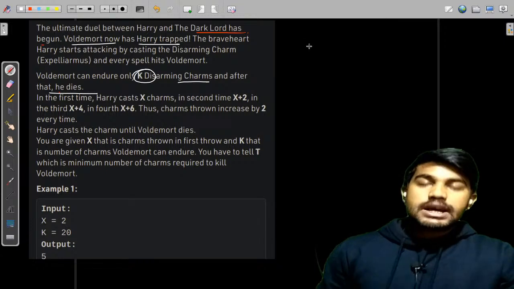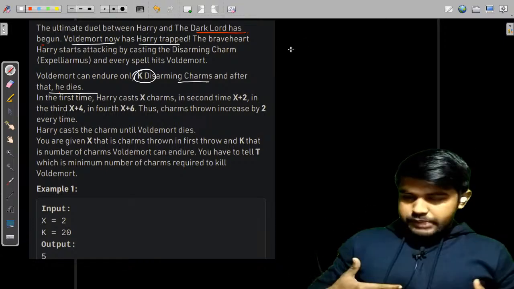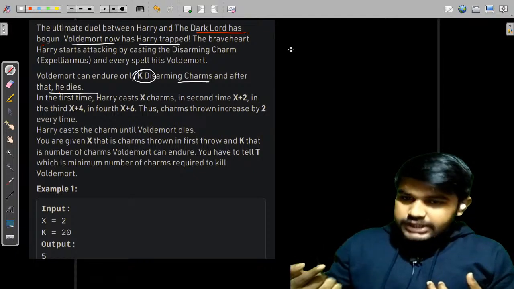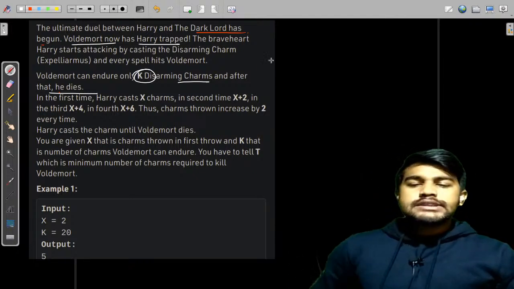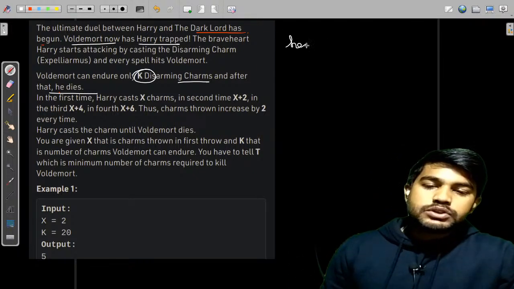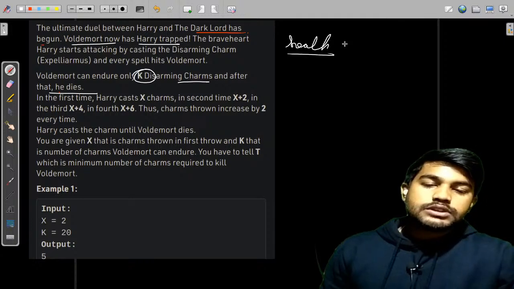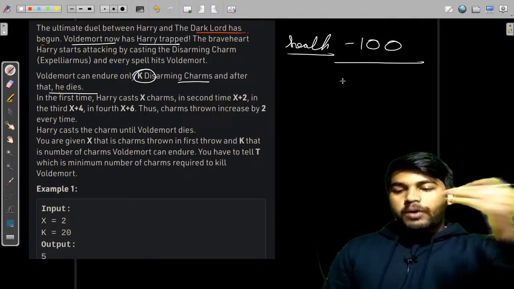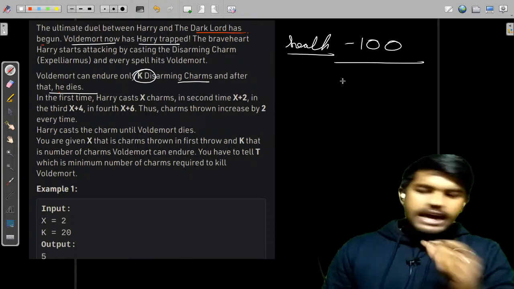Or suppose I am made up of 100 points. So I can eat 100 points, but after 100 points I would be dead. Suppose you play a game of PUBG. So my health is suppose 100. So if I use up all my 100 health, then I would just die.